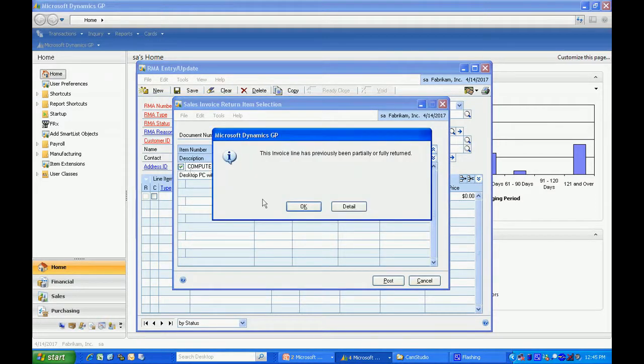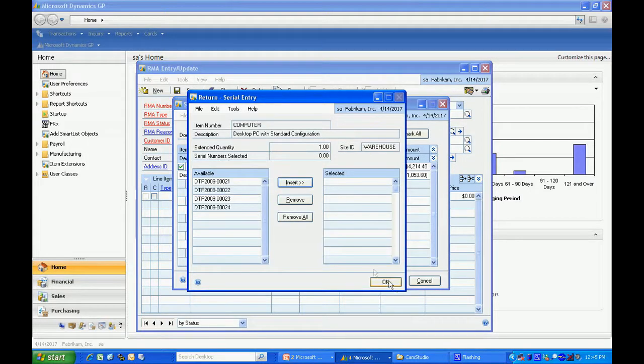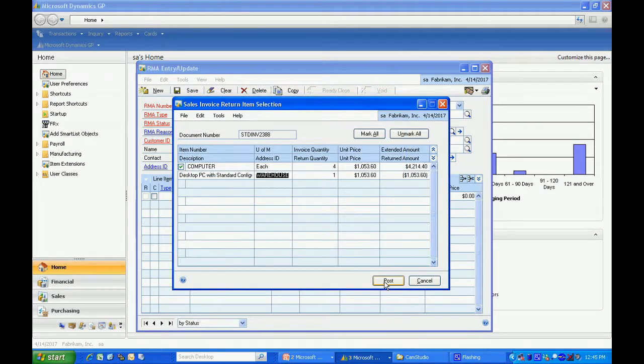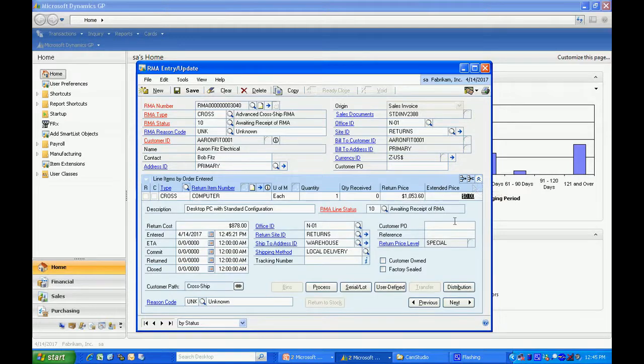Let's go down to the bottom here, and I'm going to select one of these items off this particular invoice. The customer is telling me that he's going to send this one back. That's the defective one. So I'm going to say OK. So that's the first step. We created an RMA.